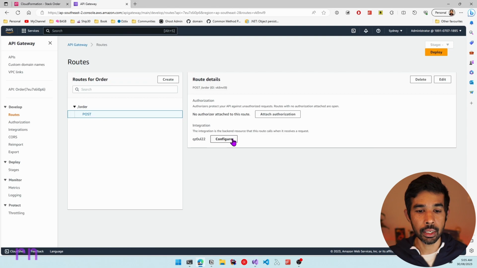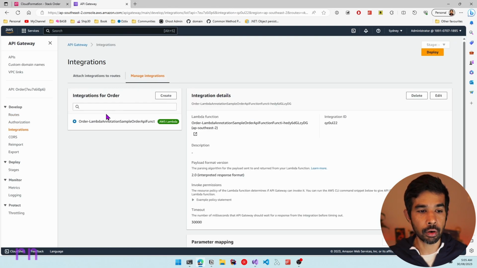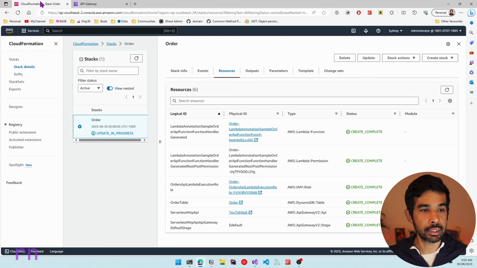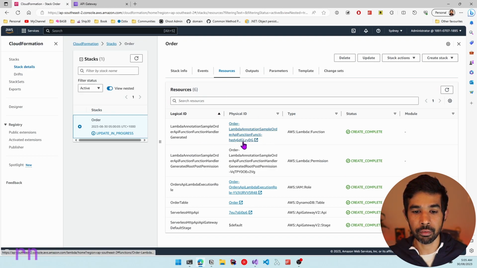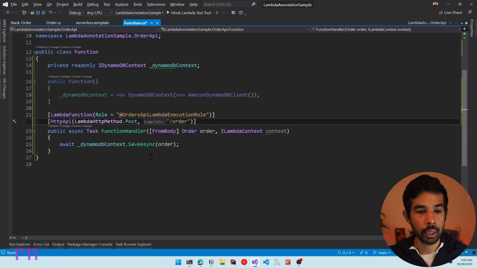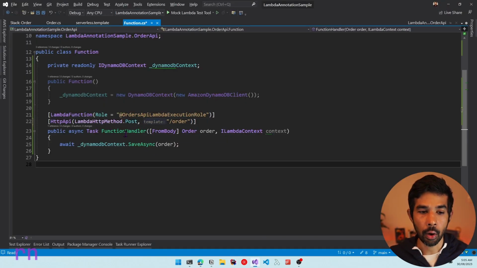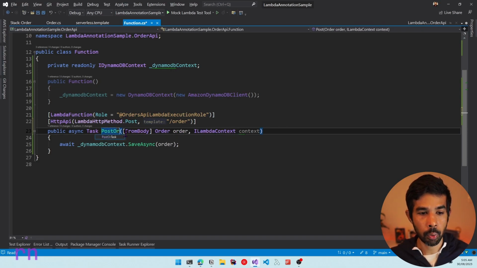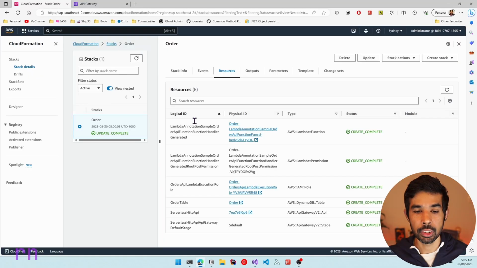So if I click that, you can click configure to see the configuration where it is integrated with the Lambda function that it created. Now this Lambda function is the post endpoint function. You can see this is also part of our stack. Now it is named appropriately using the function handler as the name, because that is exactly the name that we chose inside the functions method. Now if you want, you can make this as post order, and the next time you deploy this, it will update the name. So let's switch back.